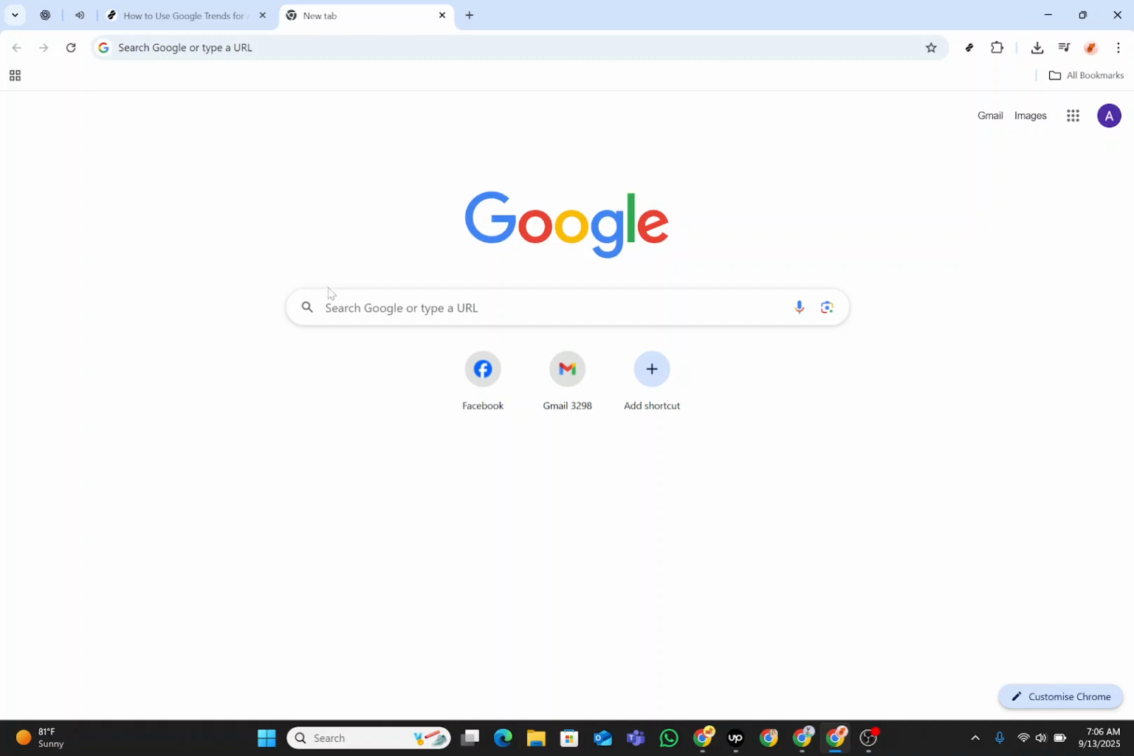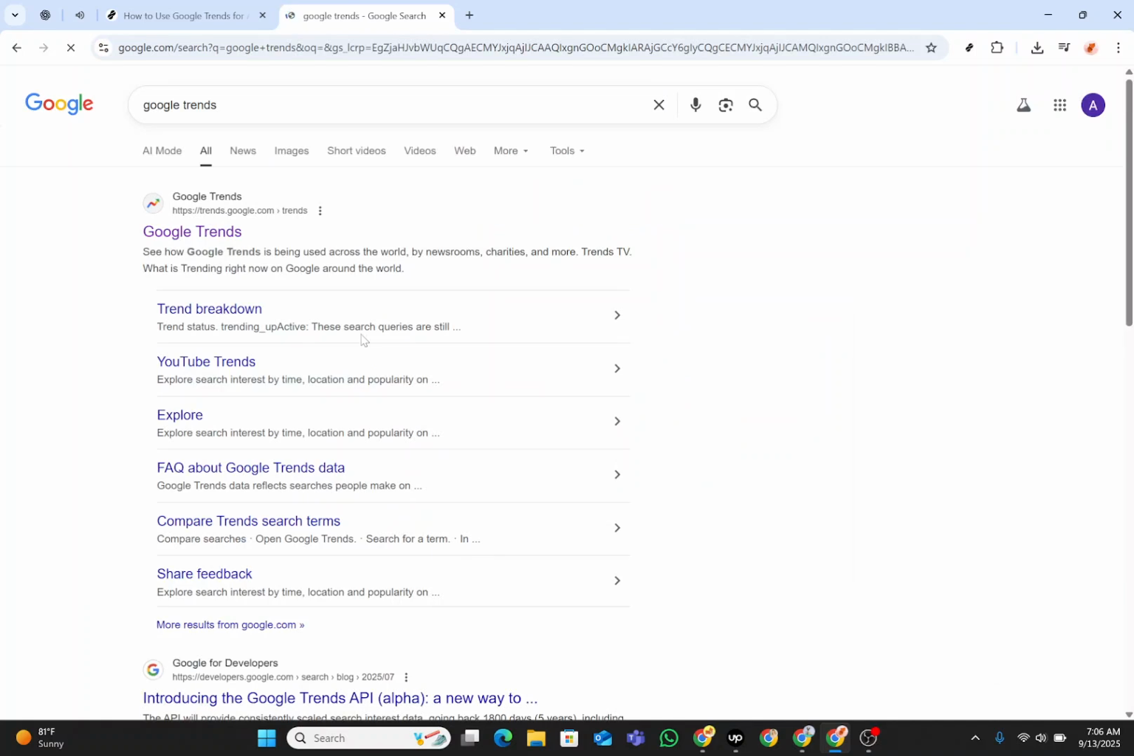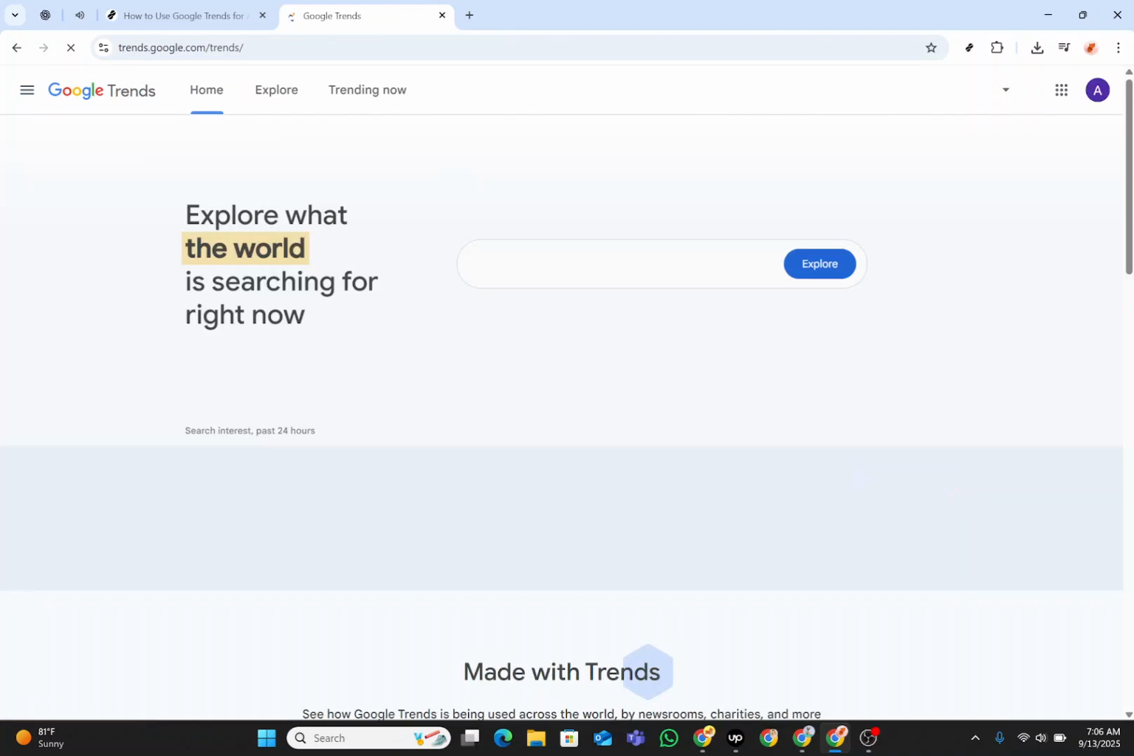First, you'll want to open your preferred web browser and head over to Google. Simply search for Google Trends to get started. You'll see a list of results, but make sure to click on the first link that appears. This will take you directly to the Google Trends homepage, a vibrant interface ready to provide insights into various topics.